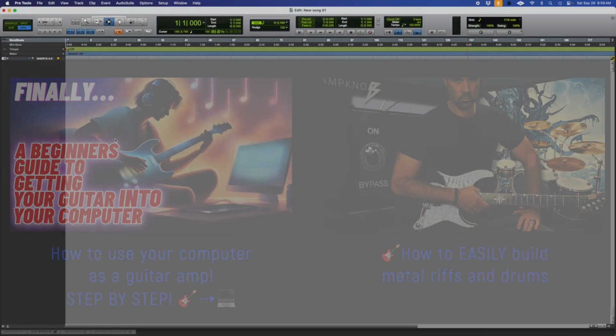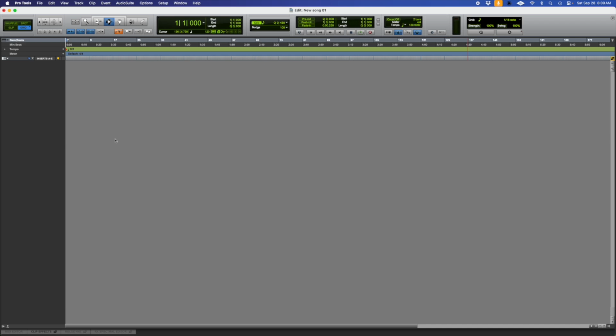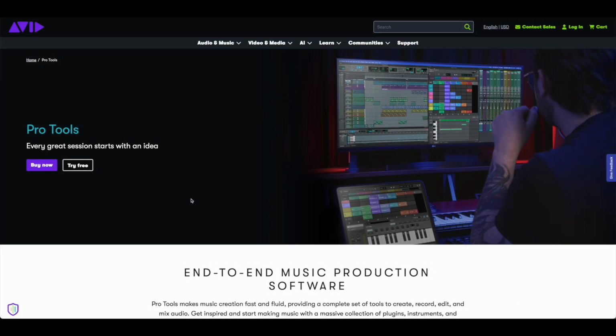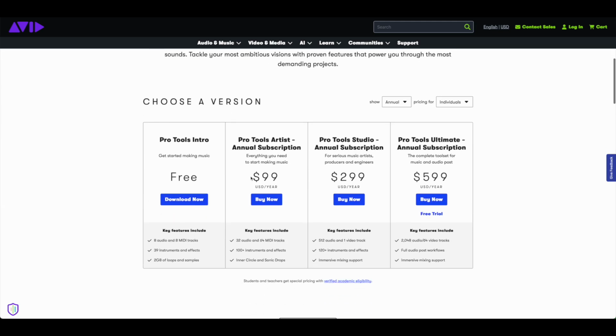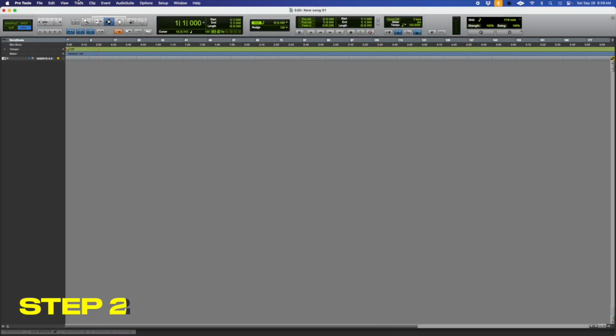Also, if you've never worked in a DAW or need a DAW, every Mac comes with GarageBand, and I'm sure Windows must have something similar. Either way, Pro Tools, which is what I use, has a completely free version called Pro Tools Intro, and it works on either platform. Step 2, create a click track.